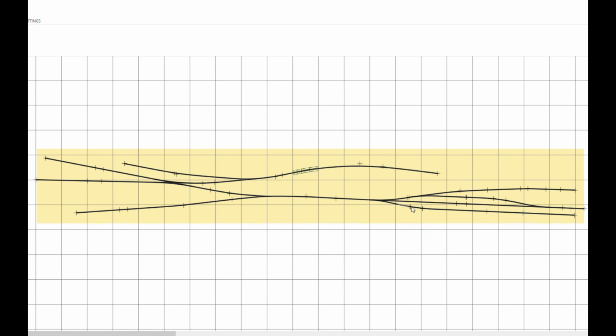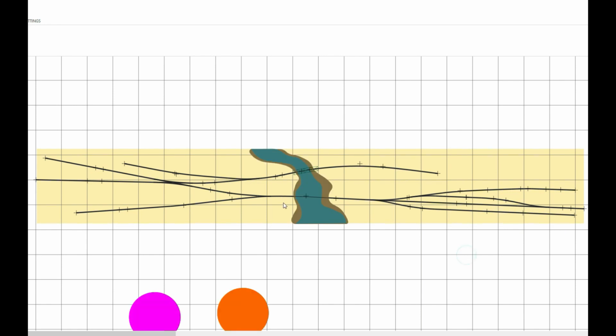And then the bottom track at the yard I extended. It's always good to have some more space to either park cars or perhaps have another industry. So let's look a little bit at the scenery. It wasn't really clear which way we wanted to go, so I just drew in a river in the middle. This is a great feature to create some distance.